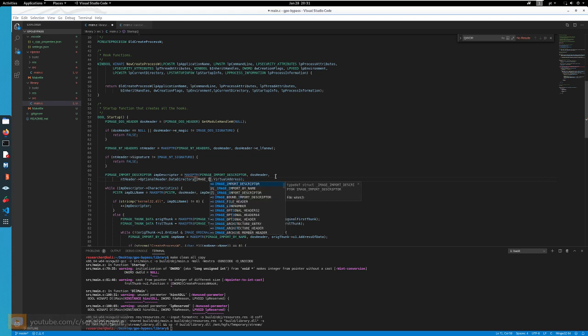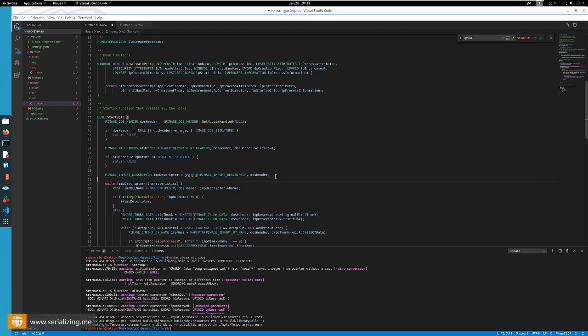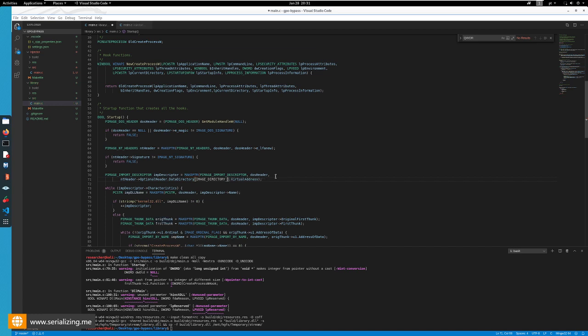Let me do it in another way. Okay, don't be an egg. What was it? Directory import address, was it? Anyways, now I am not able to find it. Interesting. It was the wrong value. I was actually getting the import address table entry instead of the right one, instead of this one. It's interesting because I'm not finding it.